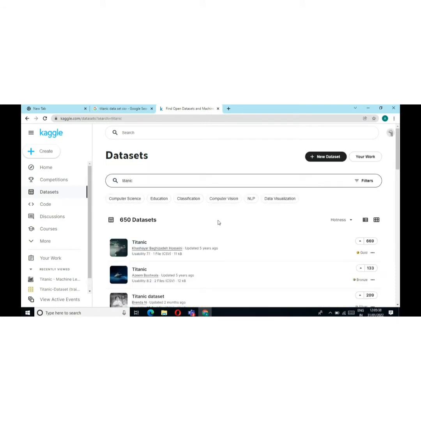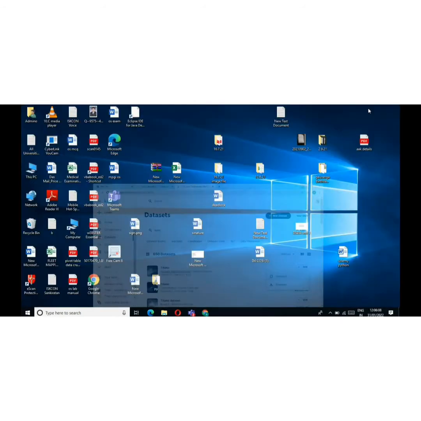Right here, Titanic. Here, see the first two headings. First is Titanic. Second is also Titanic. Suppose I'm downloading the first one. So click on these three dots. Click on download. This is how we have downloaded the dataset. I have already downloaded. That's why I'm not clicking on the download button. Okay. After that, from downloads, you have to copy that dataset into D drive, which I have already done.